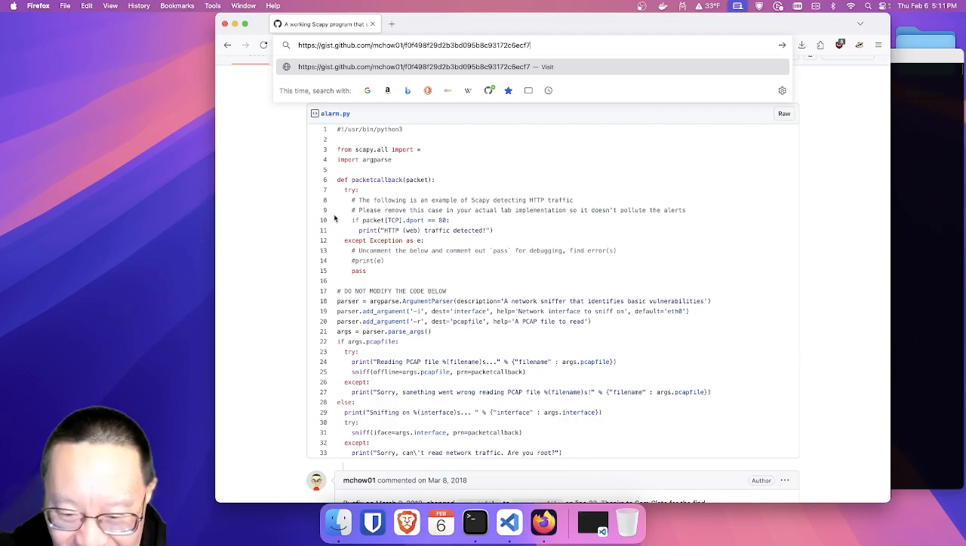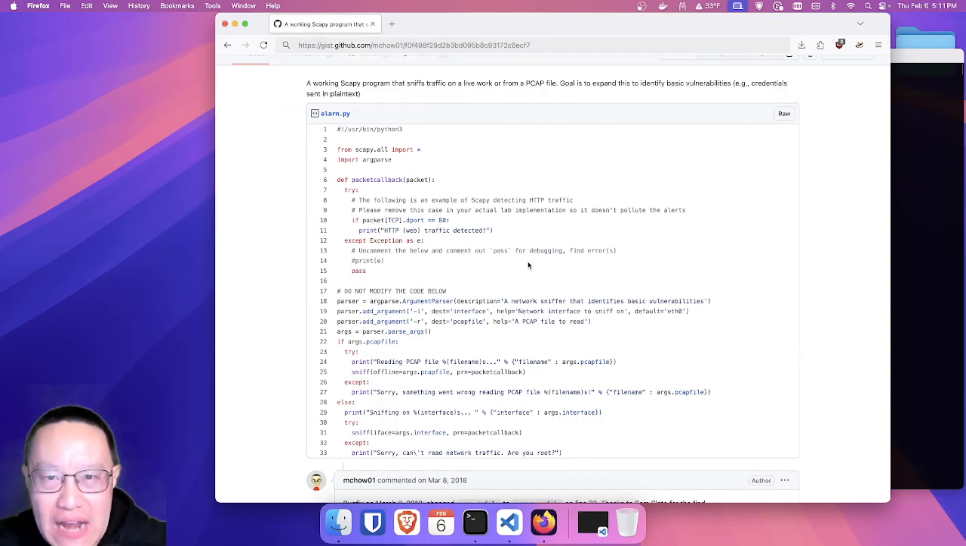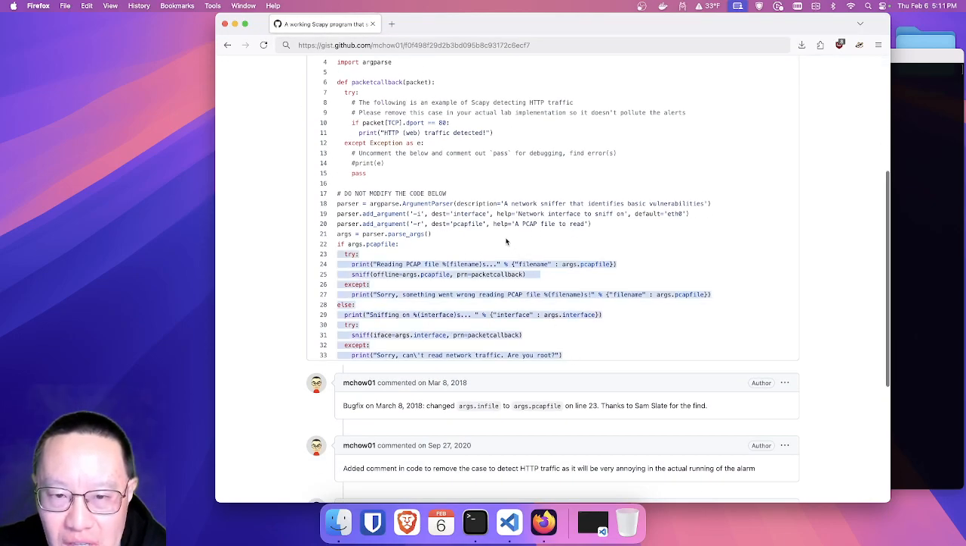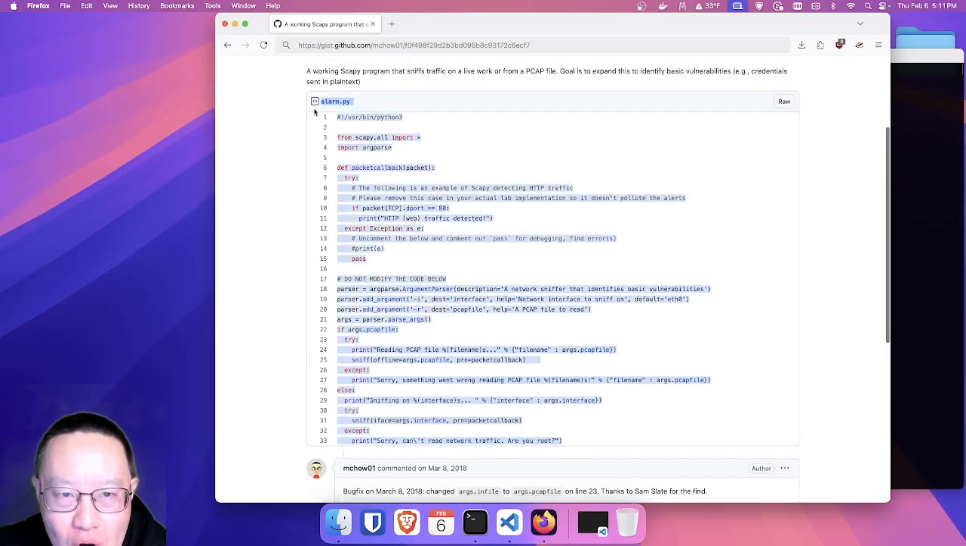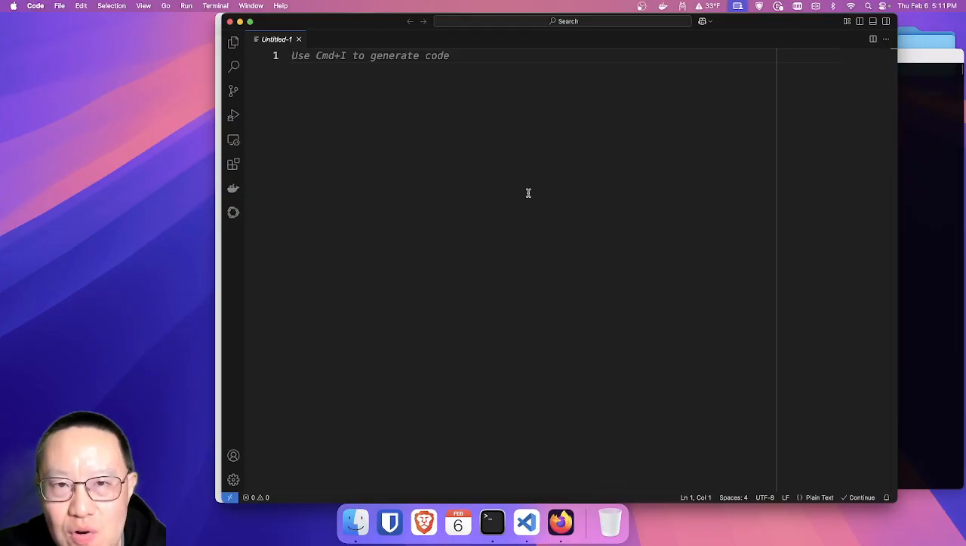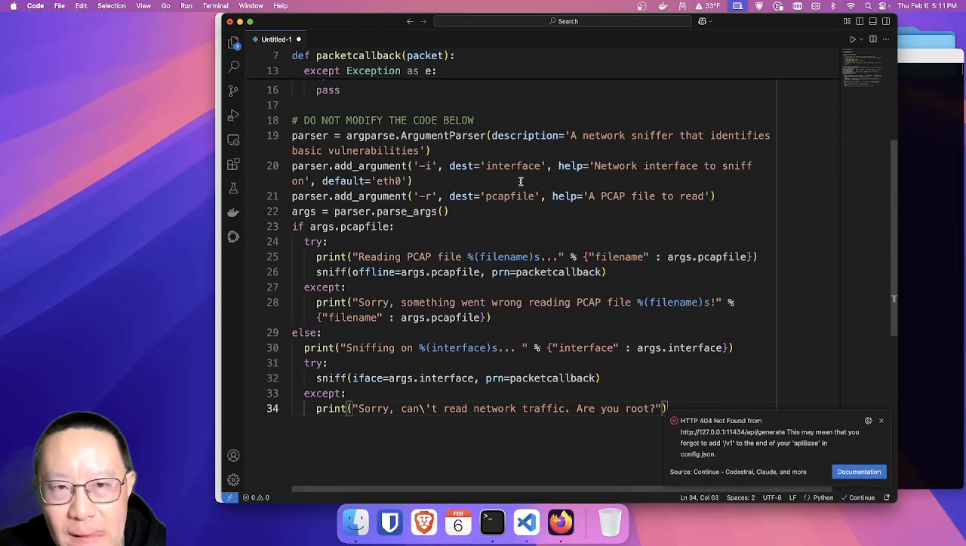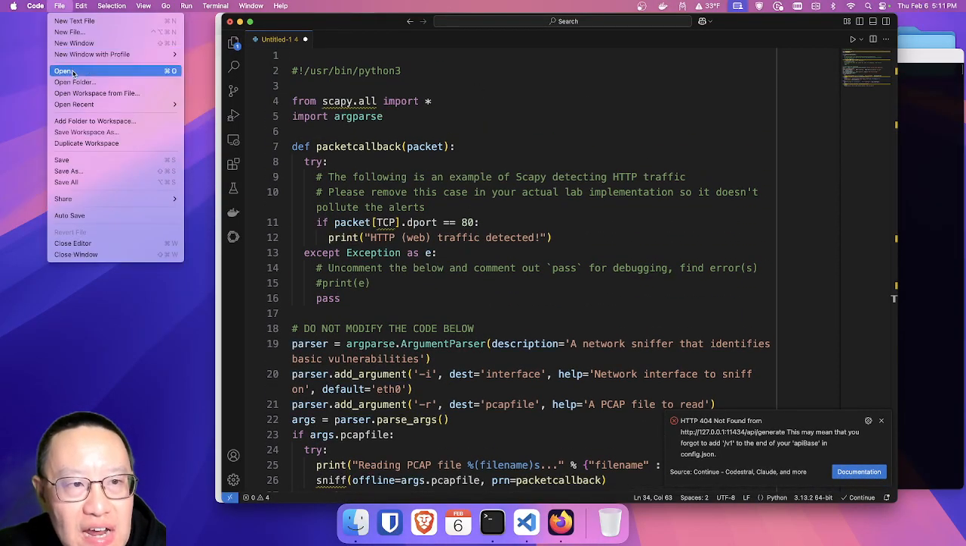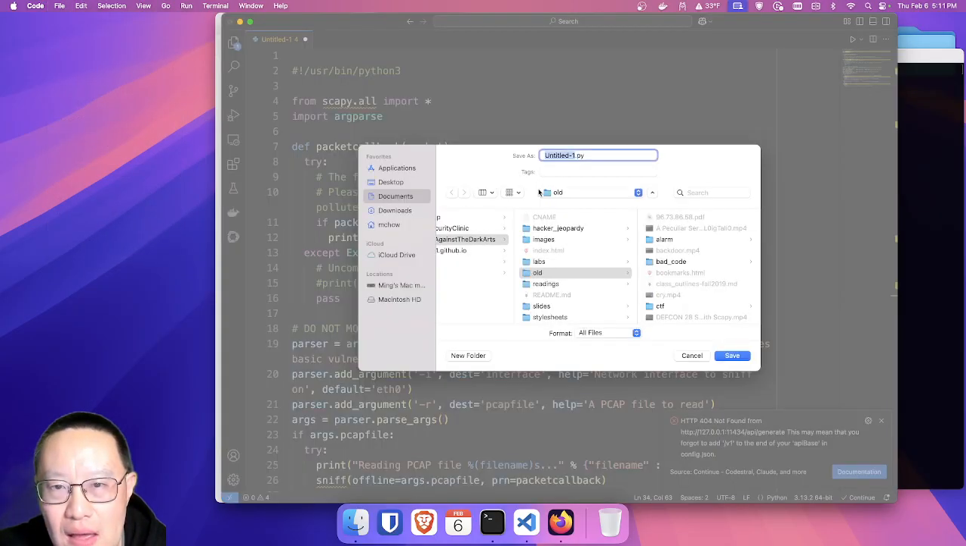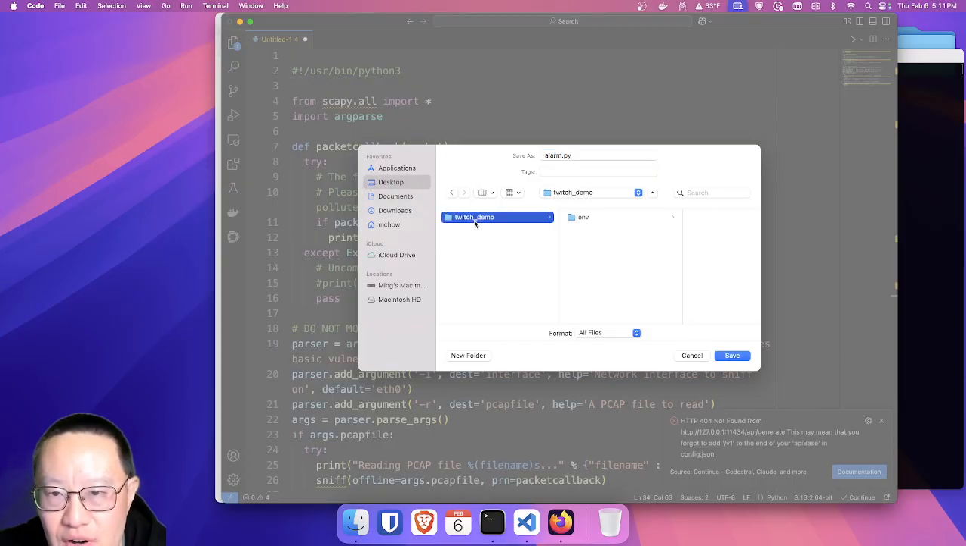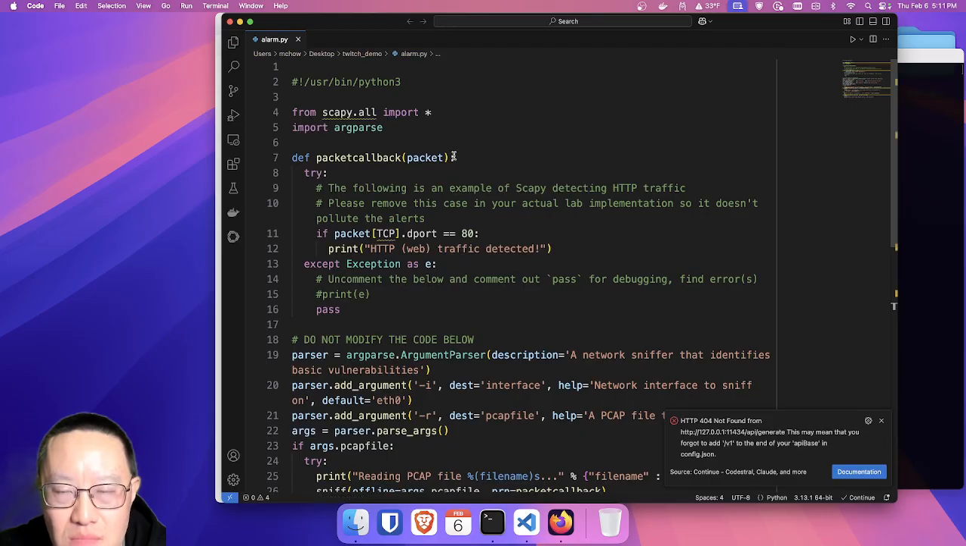Okay. So I'm going to go back to this example here. And what I'm going to do is copy all, how many lines? 33 lines. Going to Visual Studio Code. There we go. I'm going to save this as alarm.py on my desktop in the Twitch demo.